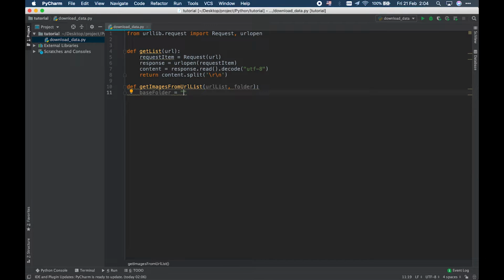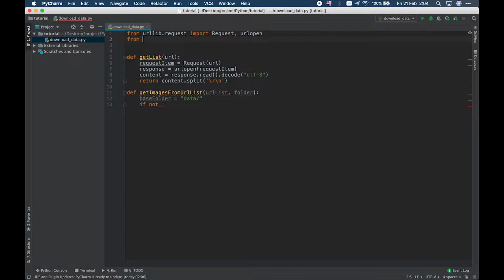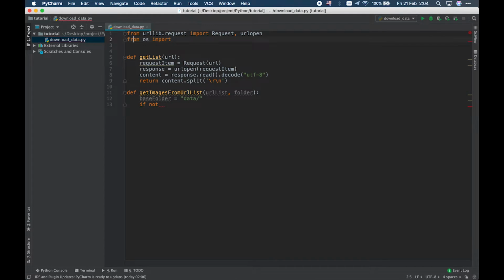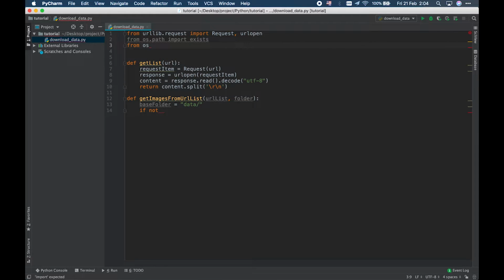So we're gonna define a base footer called data, because we're gonna put all our data into this footer. And most important thing is, because we don't know if we have already had a footer called data, we're gonna use the exist function from the OS path to check if this footer exists. And also we need the make directory function in the OS, and we're gonna make it if it does not exist.